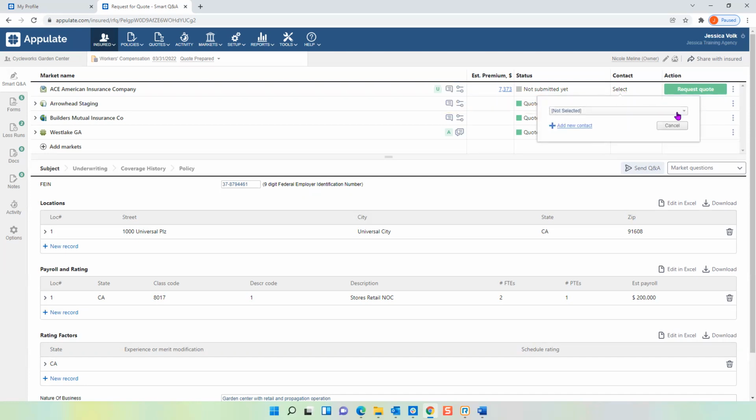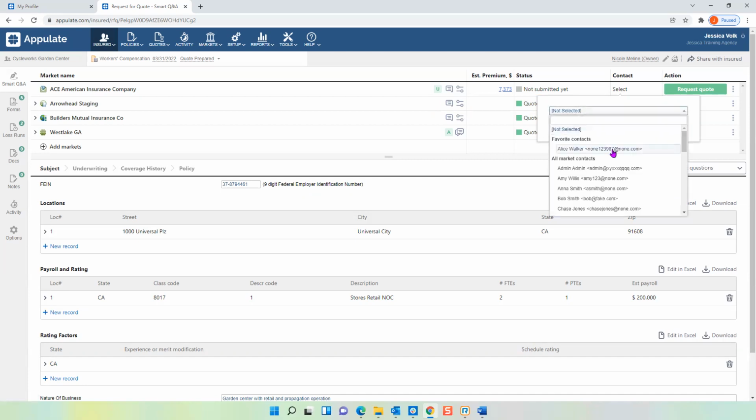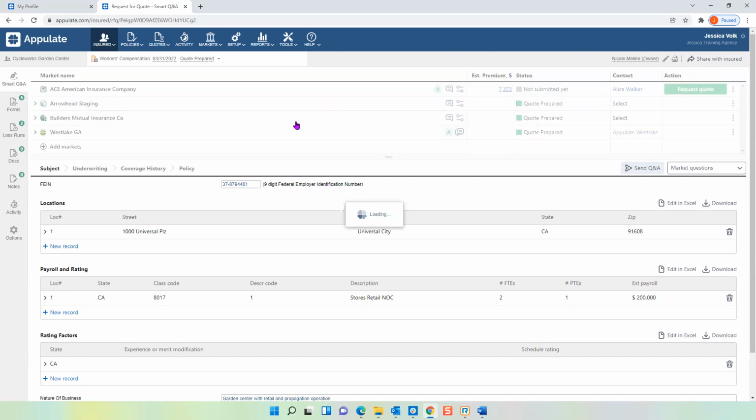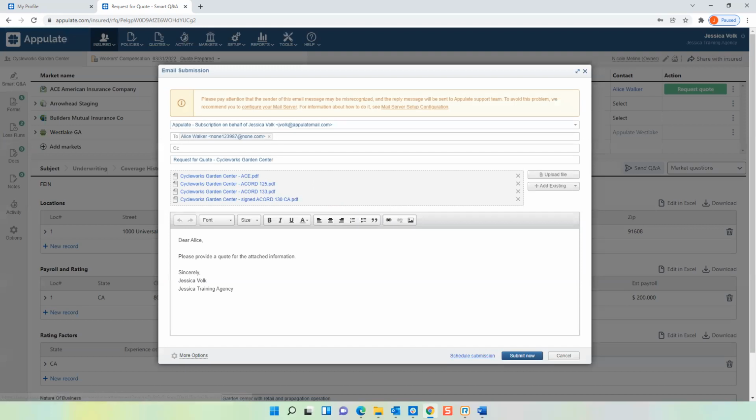And then if you don't see them on this drop-down list, you can add them and they'll save for future use. If you drop this down, you can also have favorite contacts, so they will get bumped up to the top of this. But you could choose whoever your underwriter is. Once your underwriter is added, you'll just click on request quote and your email will automatically generate for you. Again, highly recommend configuring your mail server before sending out any emails.